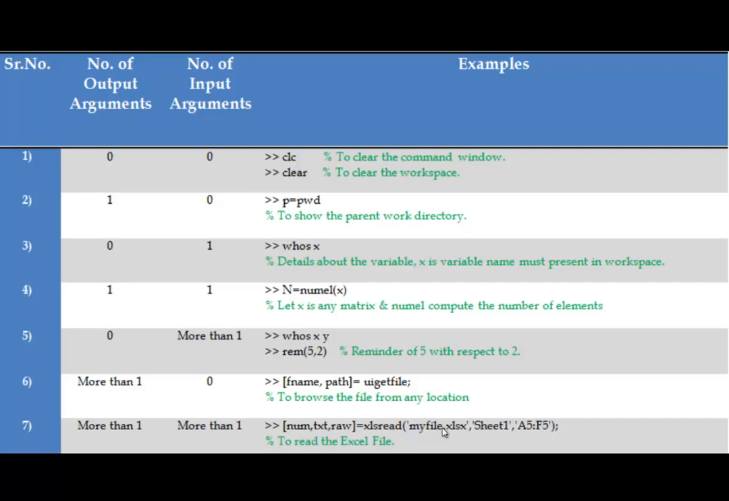Suppose myfile.xls is my file name, and we want to read the data from sheet 1, and this is the range, A5 to F5, the range of the columns that we want to read the data. And these are the output arguments. The data of the file will be read into these arguments. Okay, so we are having a number of functions here, and we can say different kinds of functions according to the output and input arguments.